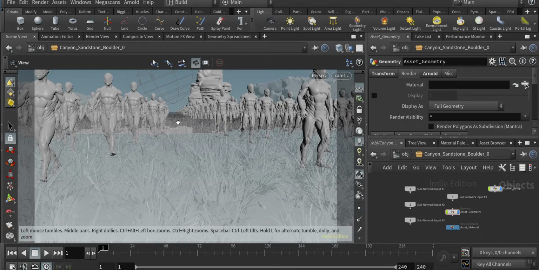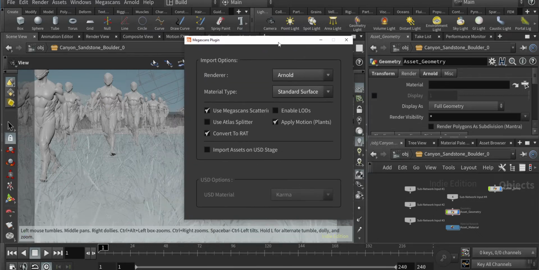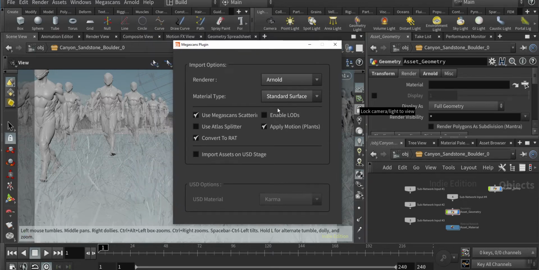So while it's downloading, I'd like to mention that the Megascan plugin needs to be open, and we are going to use the Arnold render engine, which is in my opinion one of the best available render engines on the market for 3D and CGI creation.